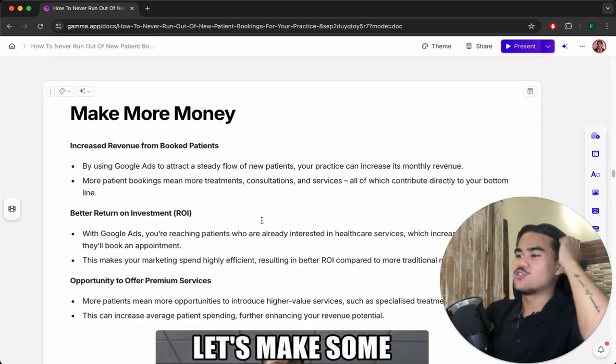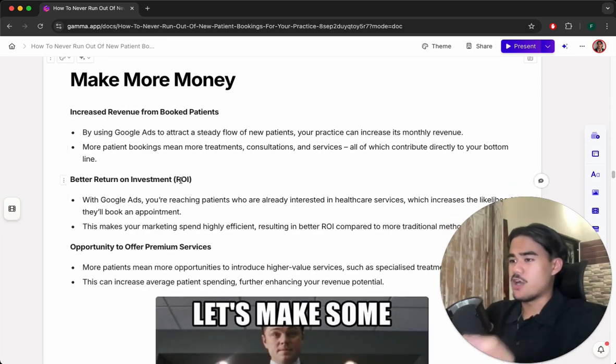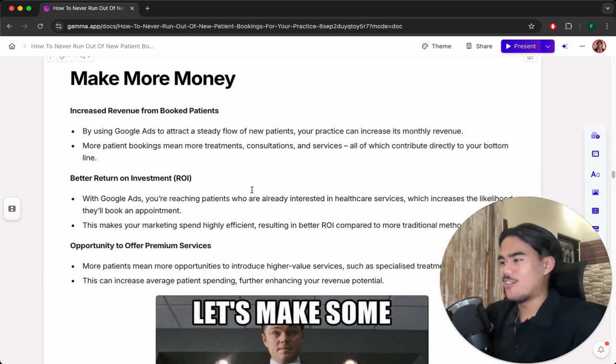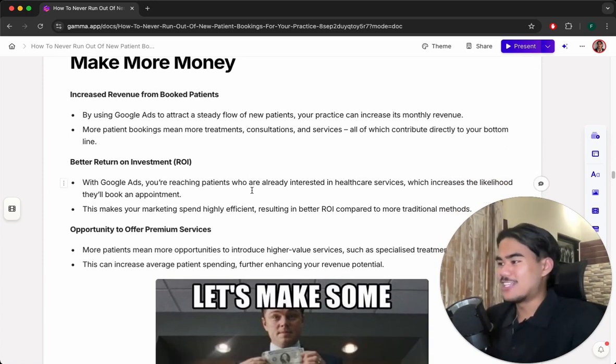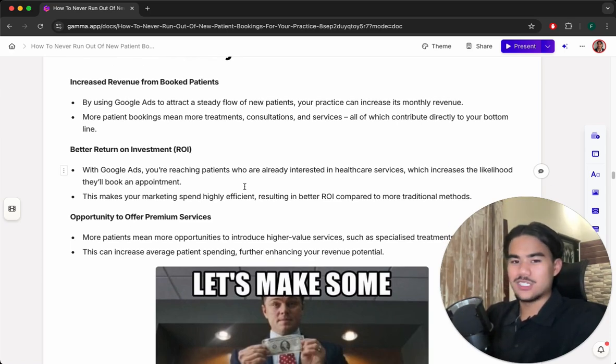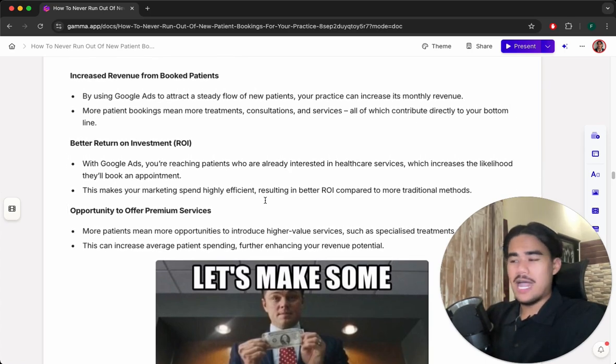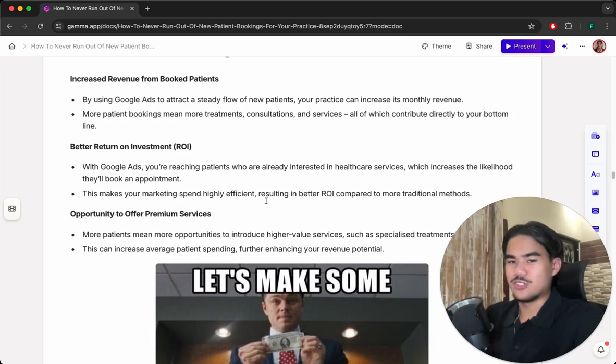So with Google Ads, and this is in terms of ROI, you're reaching patients who are interested in healthcare services, and they have an increased likelihood that they'll actually book an appointment. This makes your marketing spend way more efficient, way better than any bus stops, billboards, radio ads, or anything similar, because we're directly paying for it. We own all the traffic, and they're coming to us. And they're literally searching for exactly what we want them to search up, right? So that's how we know that they're an ideal patient and they are super high quality. So yeah, a lot higher ROI compared to other methods.